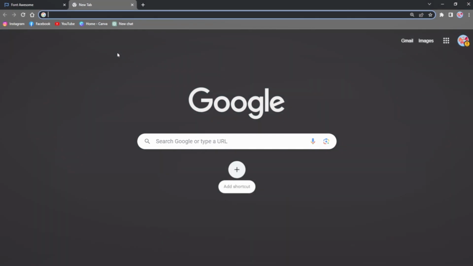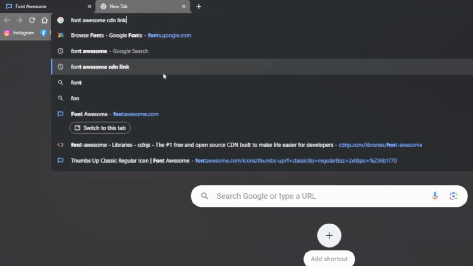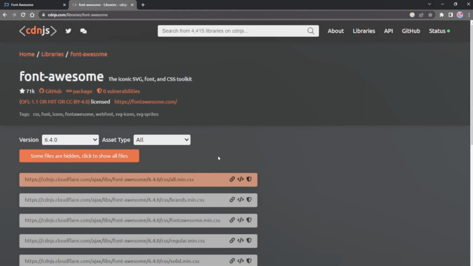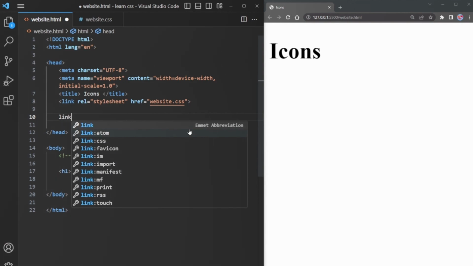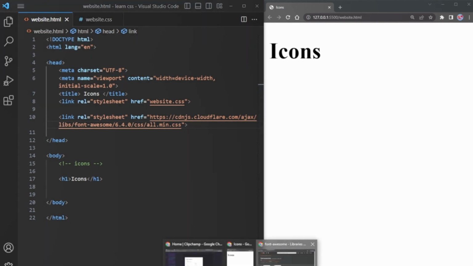To begin, you'll need a link to add Font Awesome icons to your website. Here's a simple way to do it. Go to Google and search for the Font Awesome CDN link. Click on the first link that appears in the search results. You'll find multiple links. Copy the first link provided. Now, open your HTML file. In the head section, take the link tag and paste the copied link here. Now, you can add Font Awesome icons to your website.